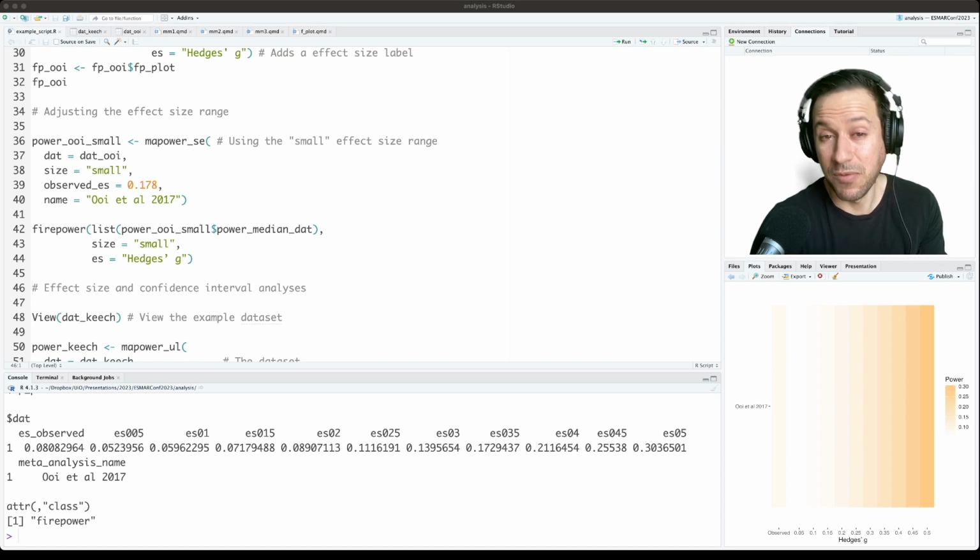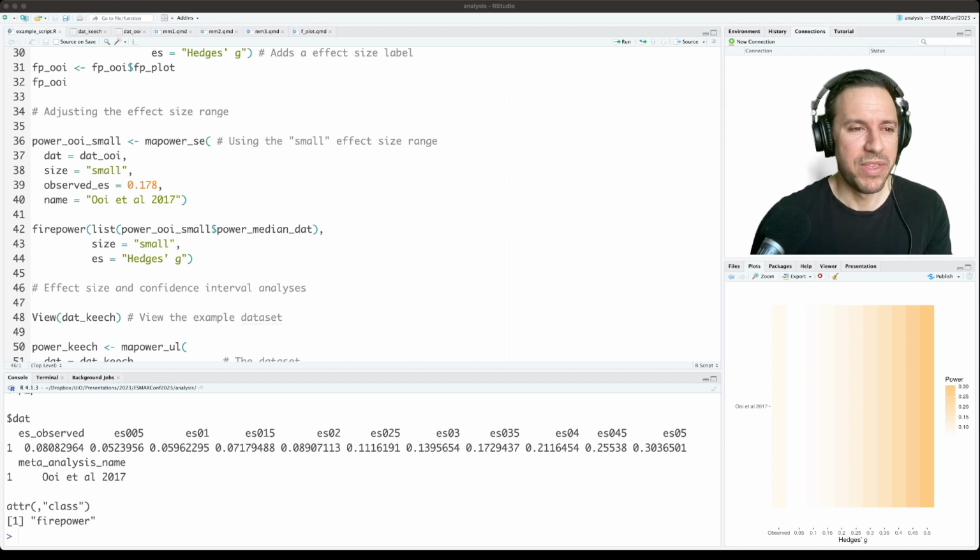Say if you have a different type of effect size, or if your effect sizes of interest are relatively small. By default, the size is medium, which is 0.1 to 1. But there's also a smaller range, which I'm showing here, and also a larger range if you want to use that as well. So that's an option that you can use there too.